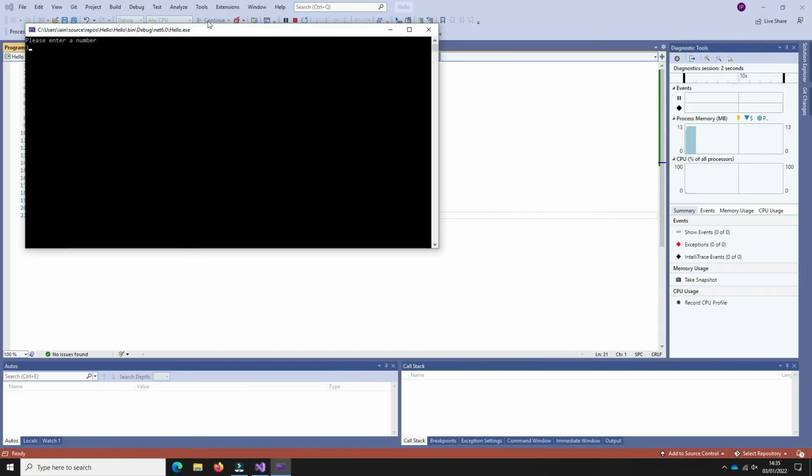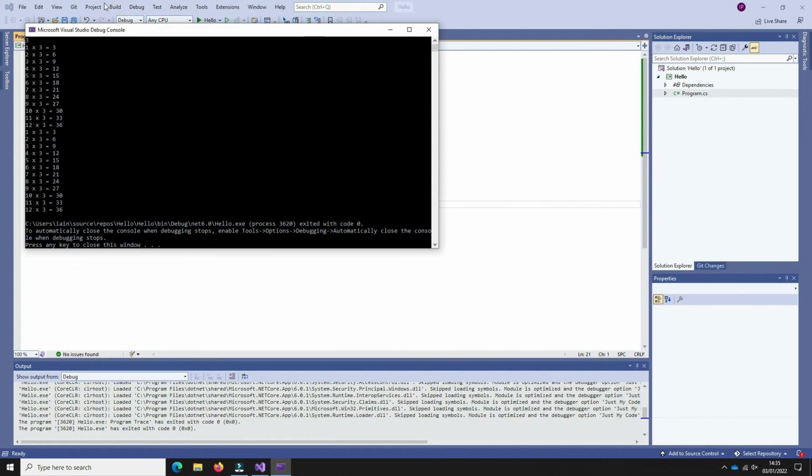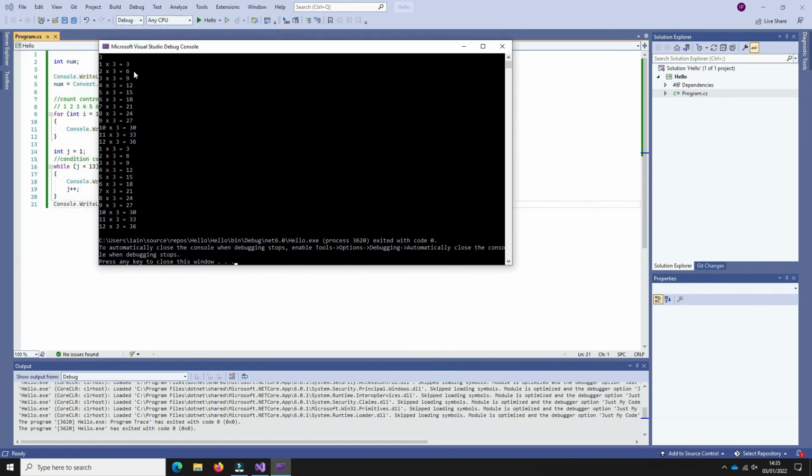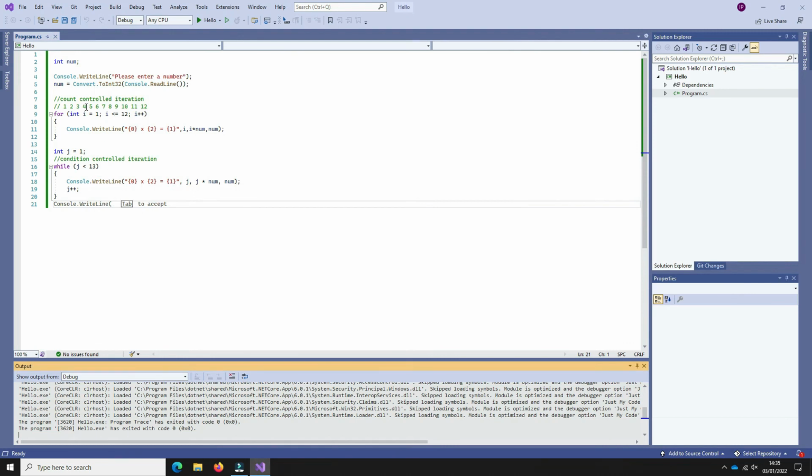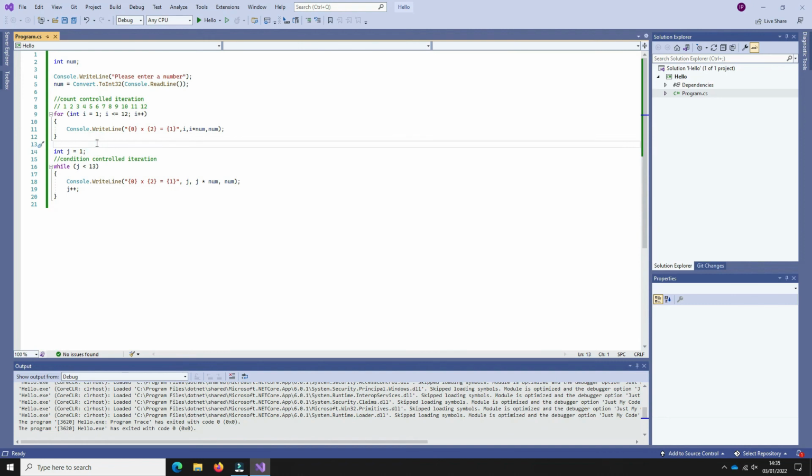I'm going to enter the number 3 for the 3 times table. And as you can see, it has printed out the 3 times table correctly for our first loop, which we knew worked, and then it's actually printed out exactly the same again for our second loop. So these 2 loops are doing exactly the same thing. It's up to you which one you prefer to use.